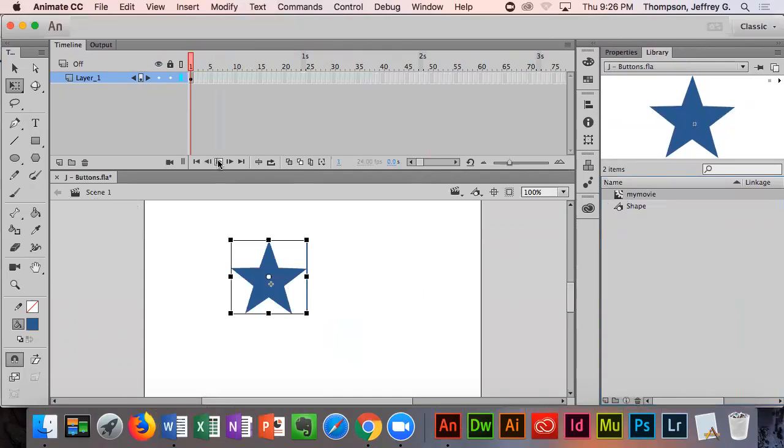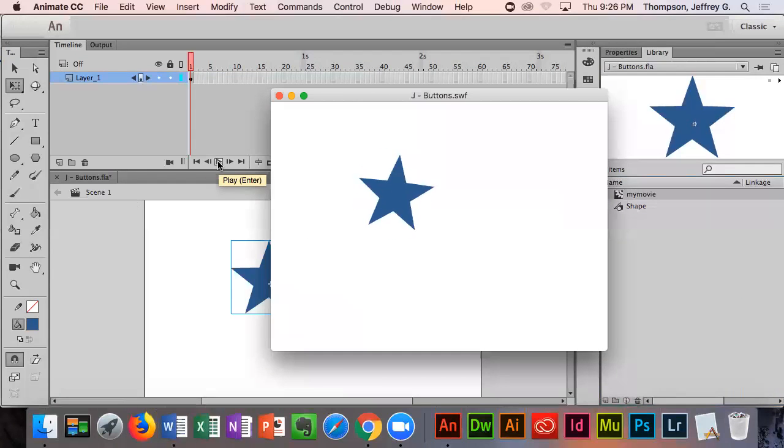Remember, if you hit this play button here, it doesn't do a darn thing because he's a movie. And for some reason, the little preview in here doesn't play movies. But if we hit command, return, we get to see our shape. Now, if we worked really hard, we could make it look nice, right?